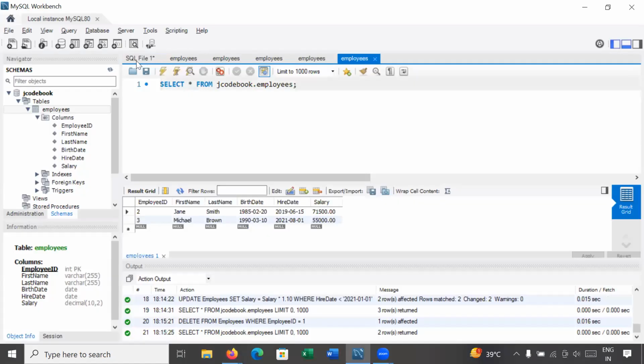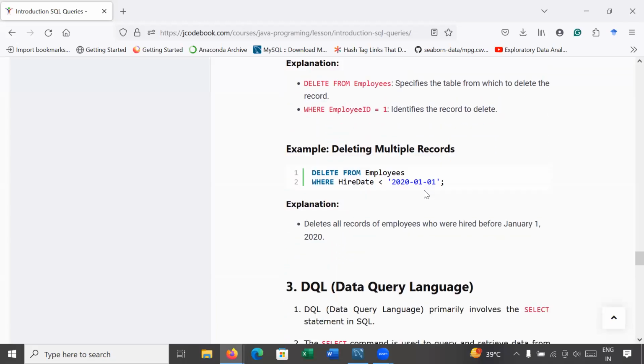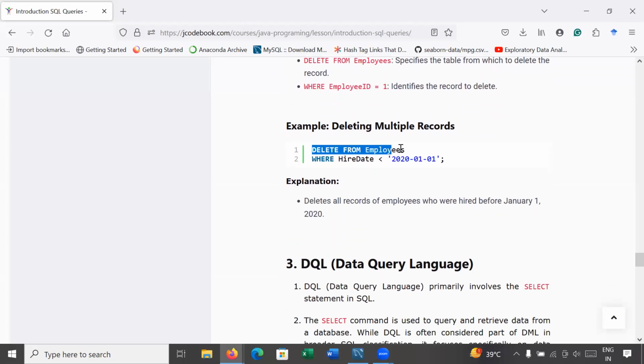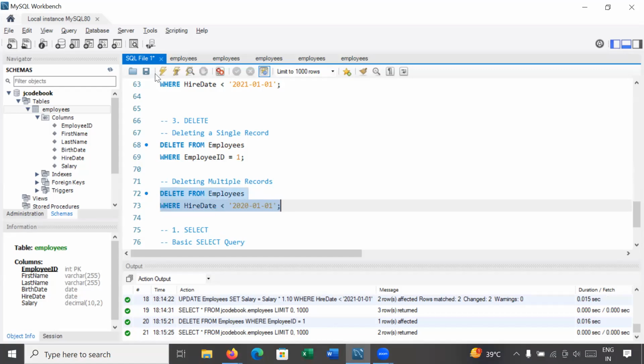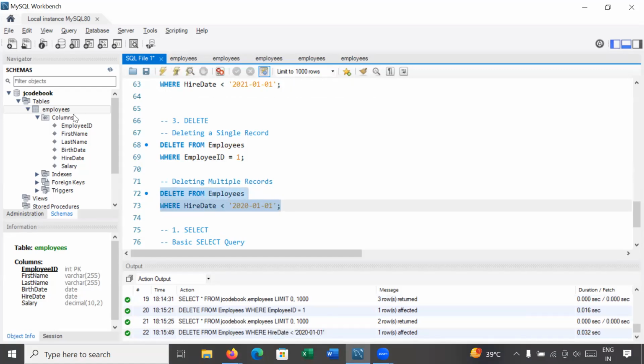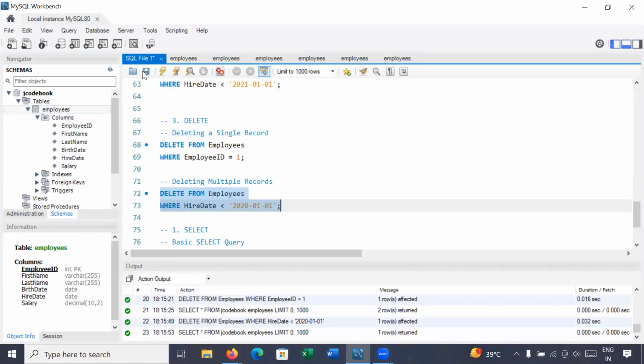Next, you would like to delete multiple records. So how will you delete multiple records? Here you can use delete from employee where hire date is this one. This is a way you can perform the operation to delete multiple records. You will select this part and just execute it. You can see the employee table, and here only Michael is there, because the rest, John and Jin, have joined before 1121, right? This is a way how to delete multiple records.